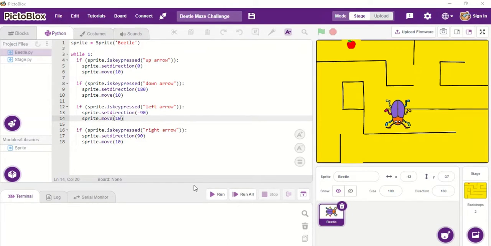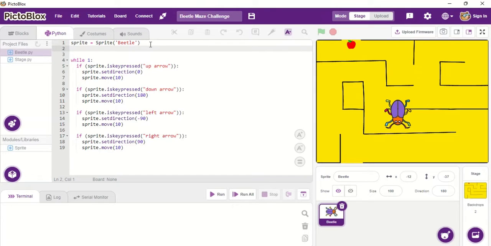Okay guys, now I'm going to move further with the coding, and we are done with our arrow keys. All the arrows up, down, left, right are working fine. So now we are going to position the Beetle starting point properly. For that, we are going to set the size and the coordinate for the Beetle.